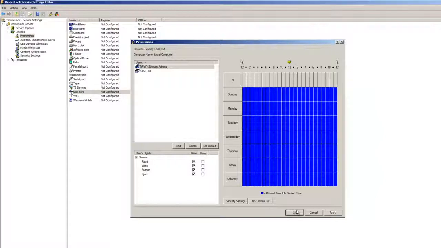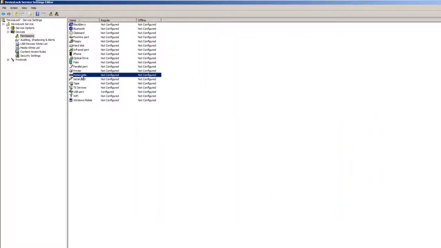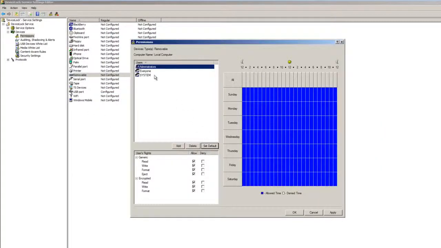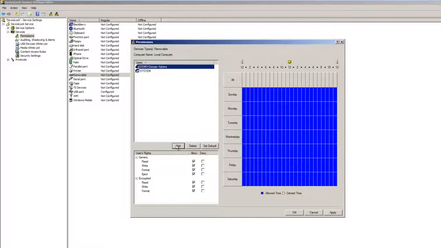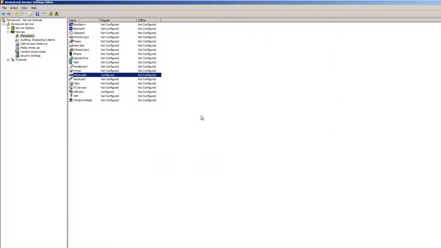We'll say OK here. We'll go to Removable and do the same thing. Set Default, remove Administrator and everyone, and add domain admins. Now we've locked down access at the USB removable level to only domain administrators.